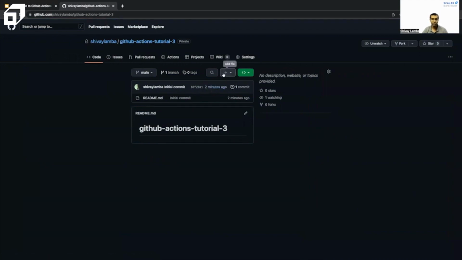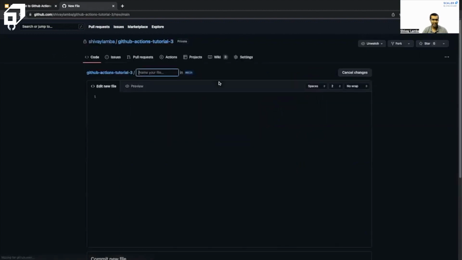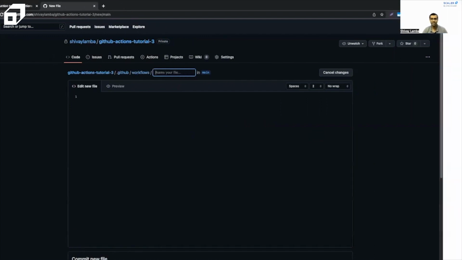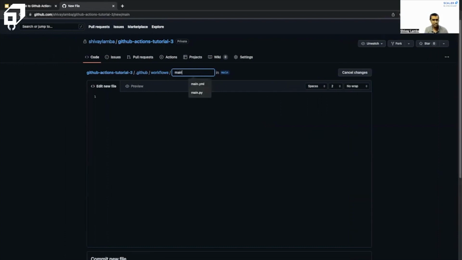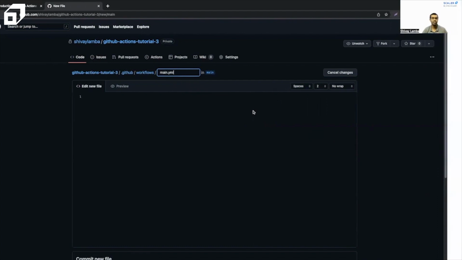So in order to create one, we just have to go ahead and create a new file, and that would be within .github/workflows. And let's say that the name of our GitHub action is going to be main.yaml. So this is where we are going to be defining our entire workflow.